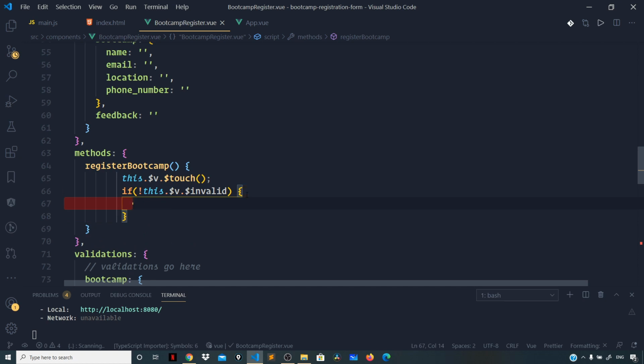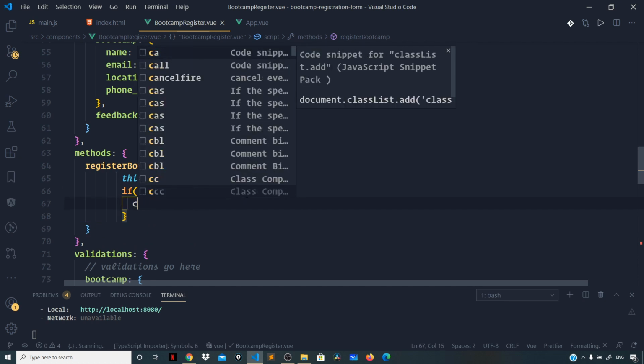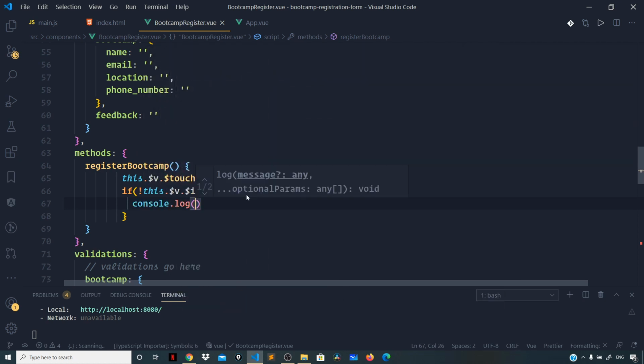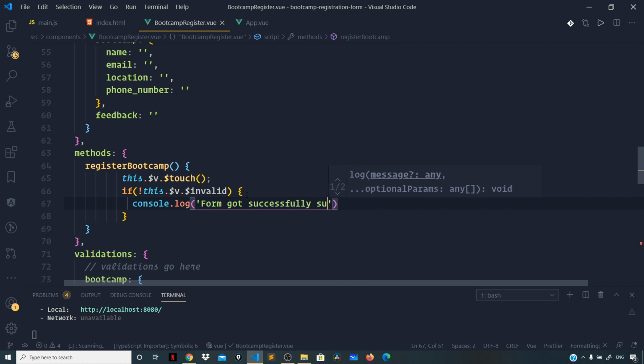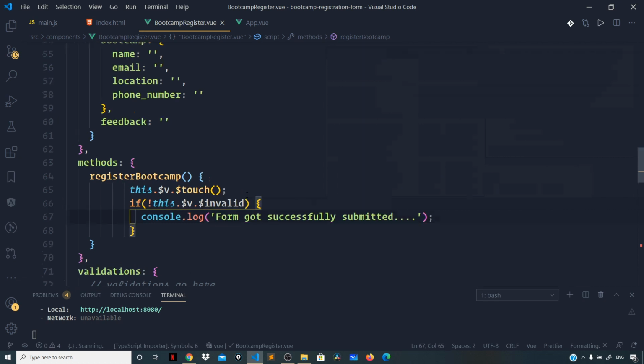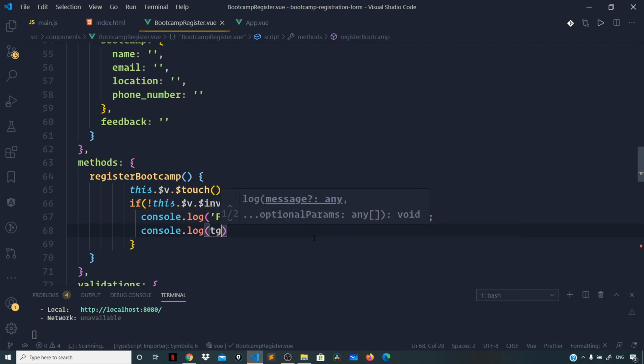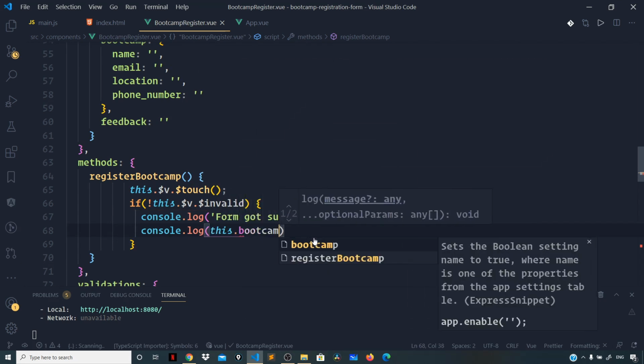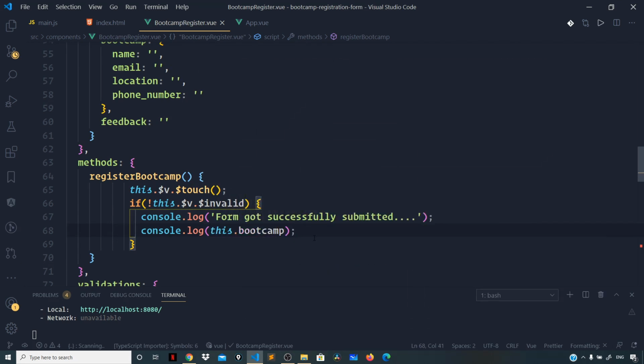Now let us log to the console: console.log form got successfully submitted. And let us also log the entire bootcamp that we just created, or that we will just create, to the console. So console.log this.RegisterBootCamp. So let us go back to the browser to see this in action.